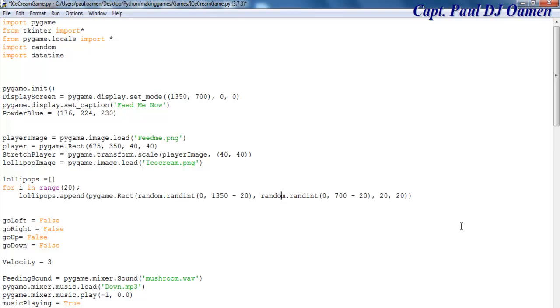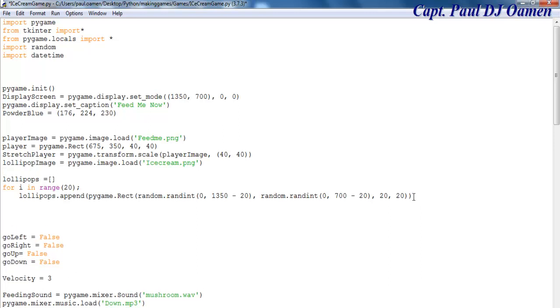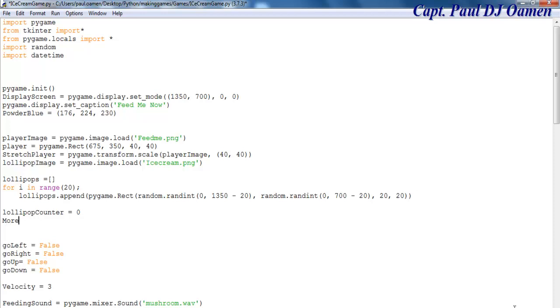Okay, so the next thing I want to do now is let's create a counter for it. I'm just going to call that lollipop counter anyway. Copy that as well. Again, come right down here. Lollipop counter. The first value is 0. Right. And let's say if there's going to be more lolly, let's make that 40.